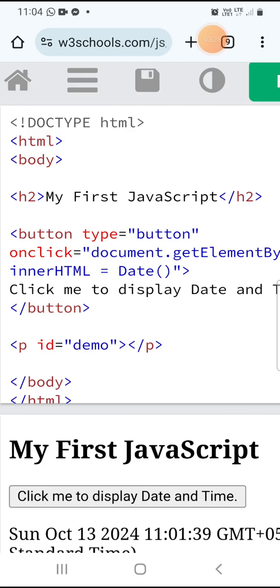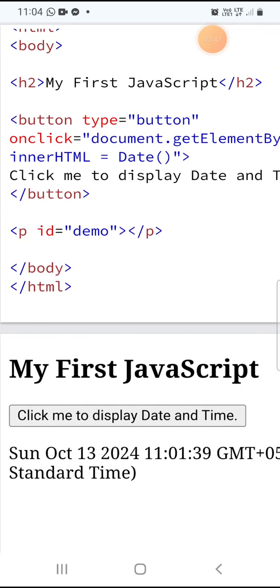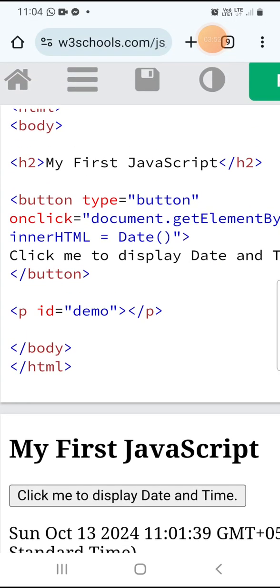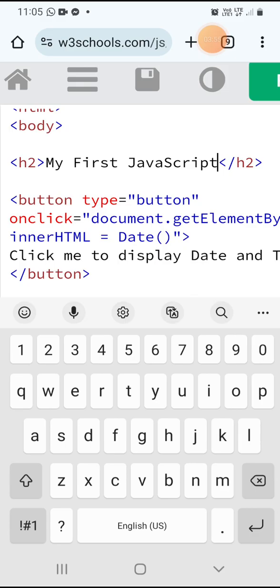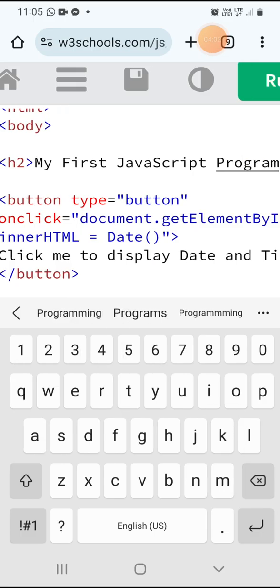In between these two tags we can keep the content. Content means what is to be displayed on the screen. Here the content is: my first JavaScript program. See, my first JavaScript is being displayed. If I want to change this to JavaScript program, you write program like this, so that will be displayed.